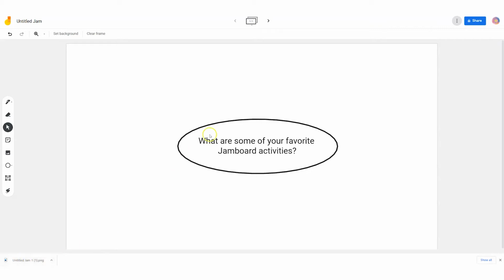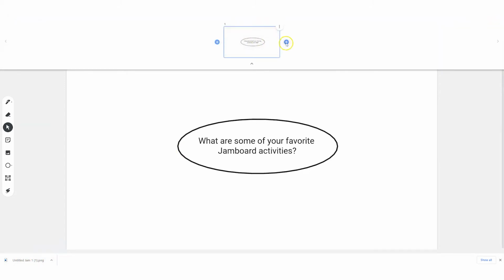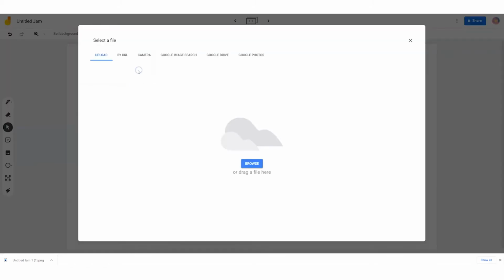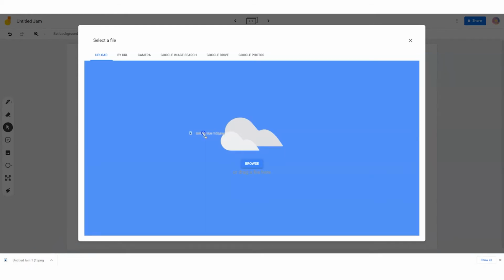Now that you have the image, let's go ahead and upload it into a background. So I'm going to create a new frame so you can see what it looks like. Then click on Set Background and then click on Image. There is a plus sign with a little image icon. You can now browse your computer to find the image you want, or if you have your image downloaded into the bottom area, you can just drag it, and there you go.